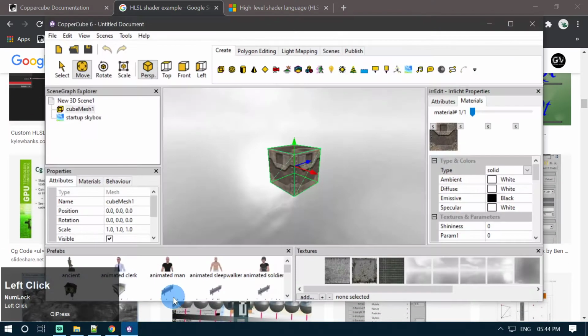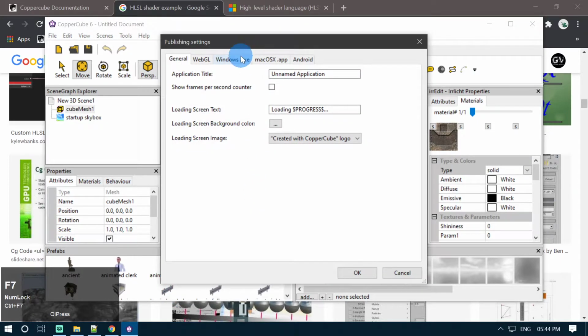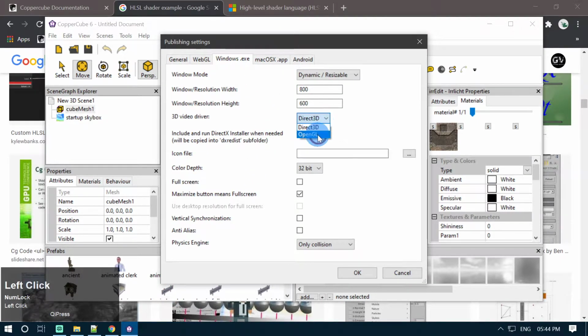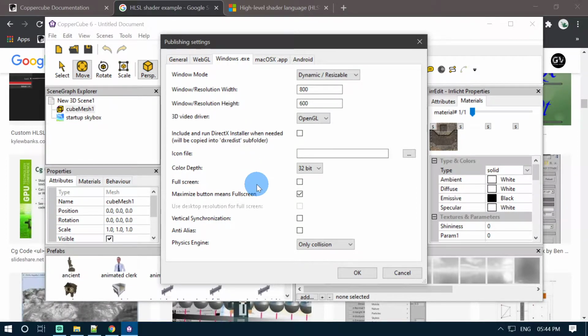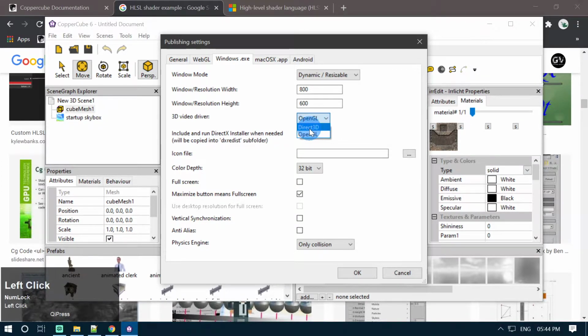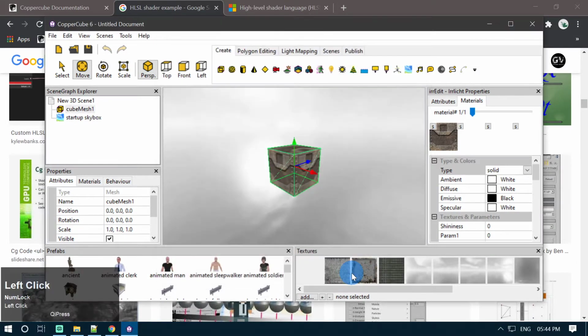In your CopperCube 3D editor publishing settings for the Windows EXE platform, if you have selected OpenGL as your 3D video driver, then it will not work with your CopperCube game or application. In order to make it work, we need to confirm that Direct3D is selected as our 3D video driver in CopperCube publishing settings for the Windows EXE platform.